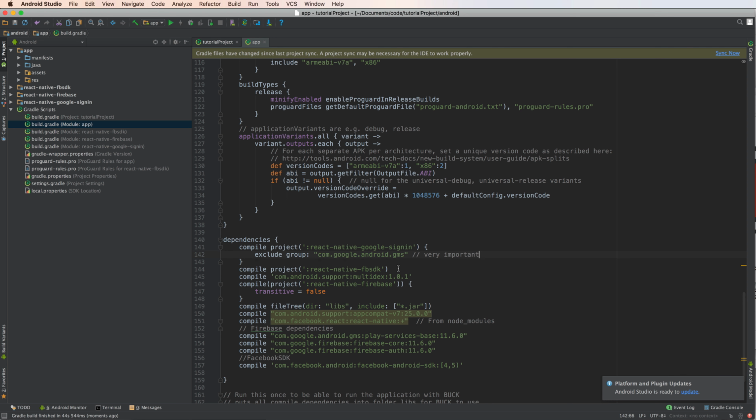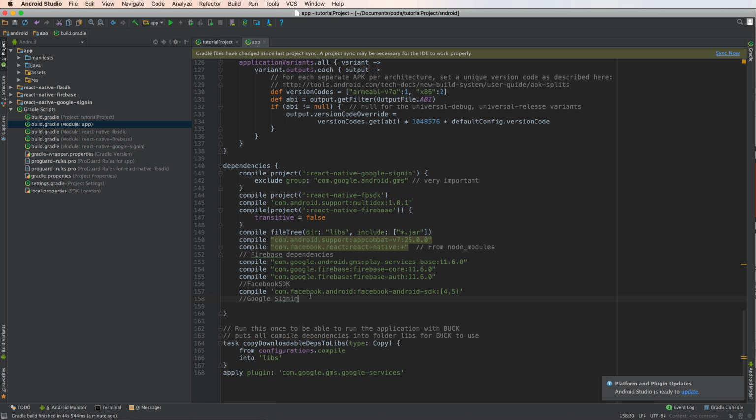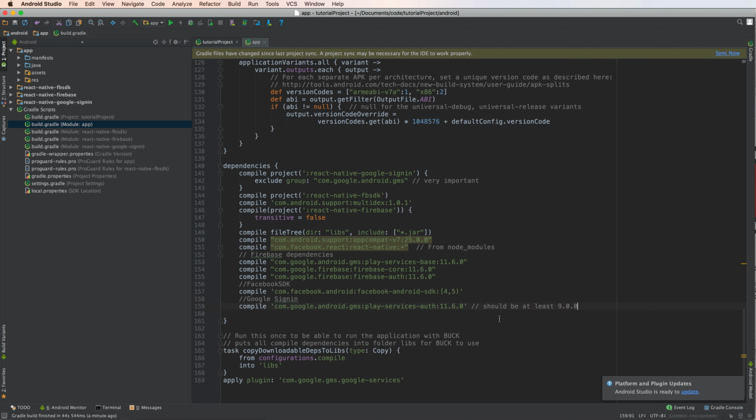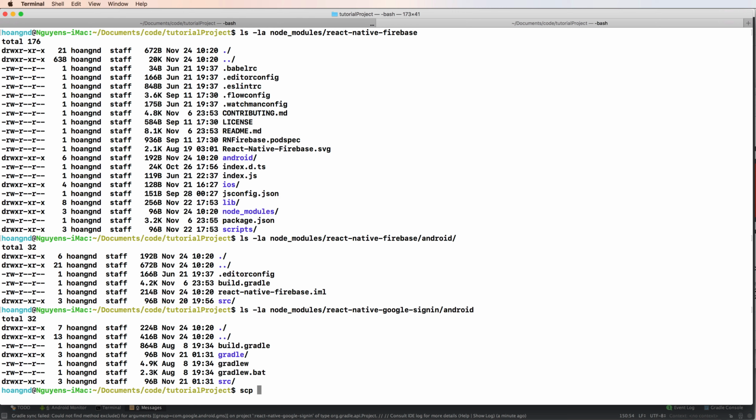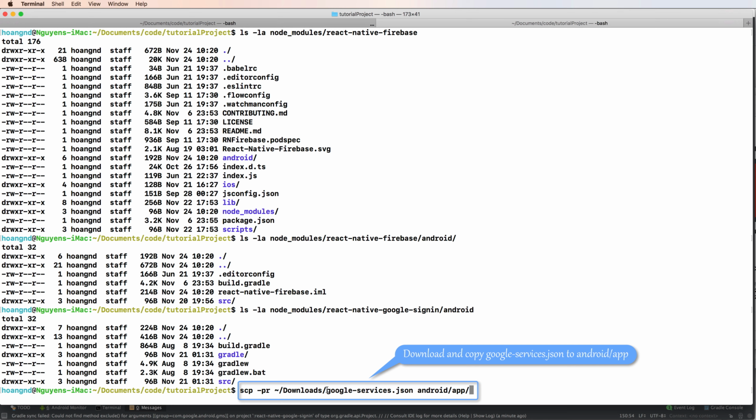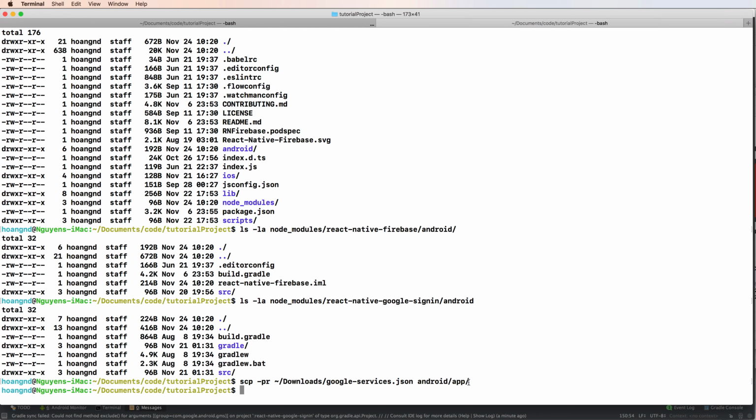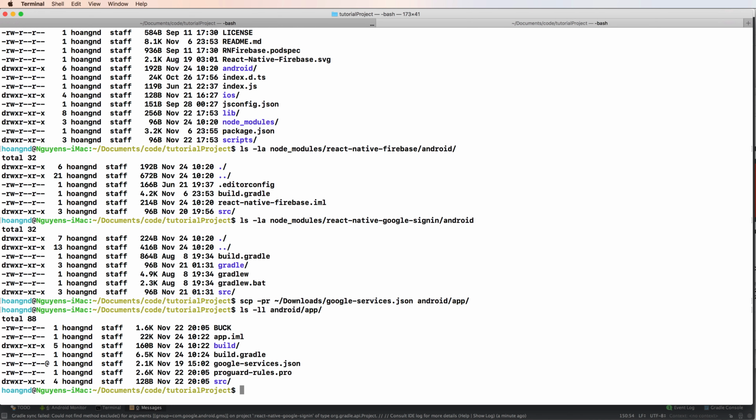So you add the exclude Google GMS here. You can add this code line from the GitHub documentation for this Google Sign-in library. You can add the Google Sign-in compile. The library compile version here must be larger than 9.0, and you copy the file that you have just downloaded, the google-services.json, to the folder android app. So you copy this file to this folder using the terminal or copy and paste in Finder.